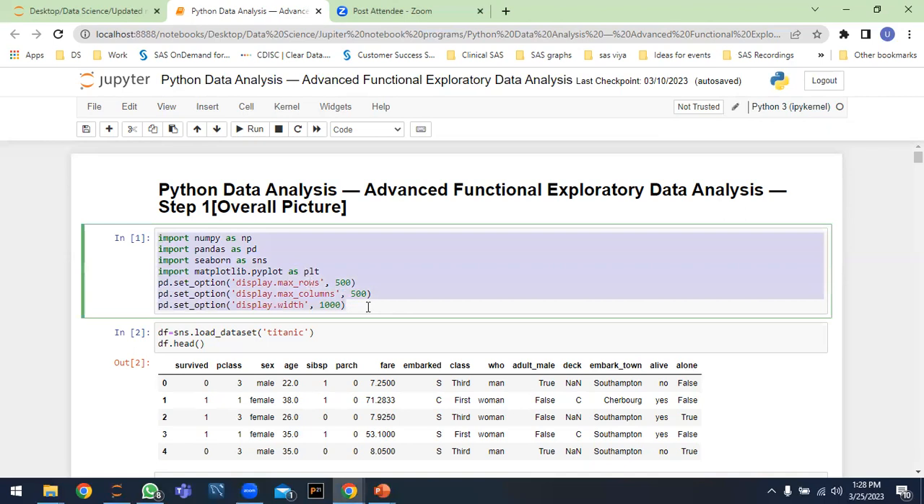Coming to Python data analytics, the first and foremost thing you have to do is import all the necessary libraries required for the EDA. Most of the time we will import NumPy, Pandas, Seaborn, and Matplotlib. These are the important libraries required for our exploratory data analysis, so we are importing the NumPy, Pandas, Seaborn, and Matplotlib libraries.